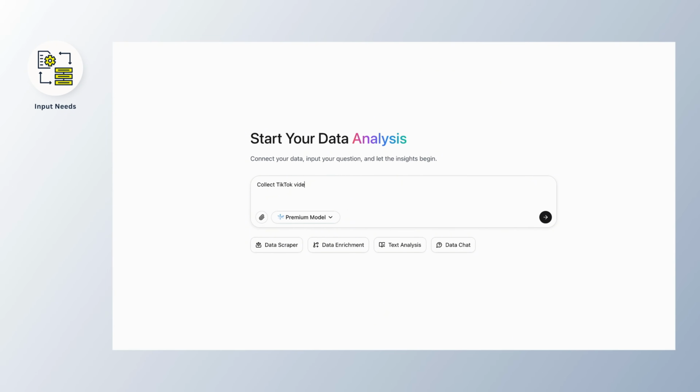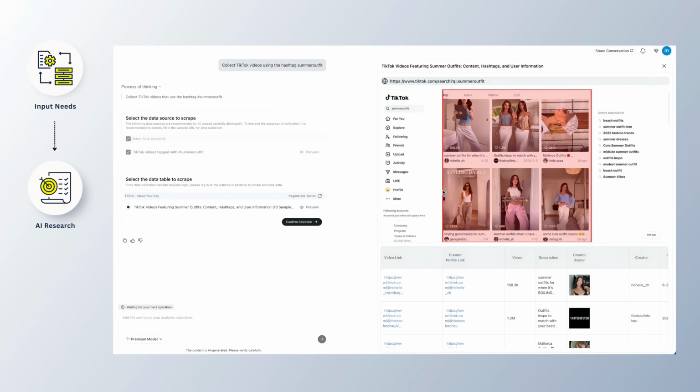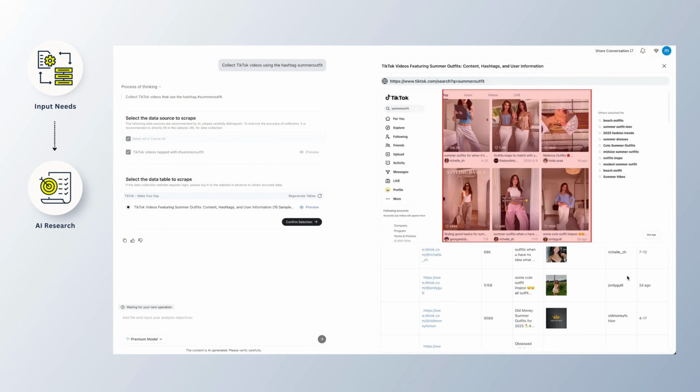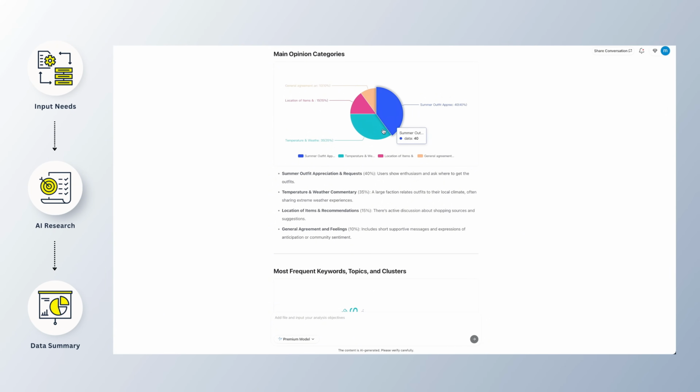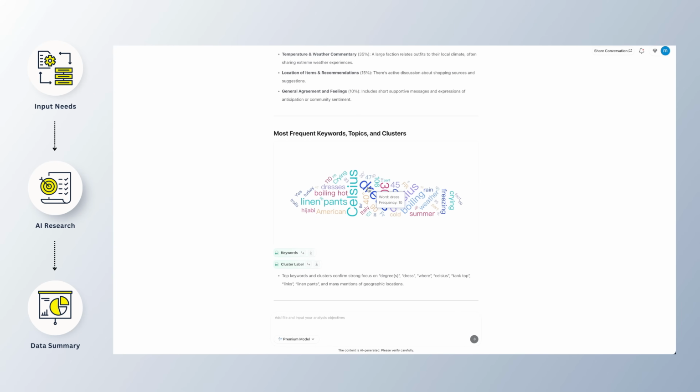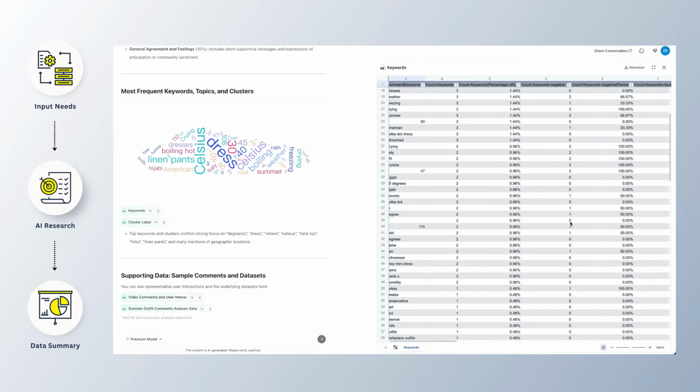First, you tell Capalyze what you need or drop in the links you want it to explore. Then, our AI hunts down the best sources, like a smart researcher, and pinpoints the exact details that match your needs. Finally, it pulls everything together, cleans it up, and delivers clear tables, charts, and summaries you can actually use.